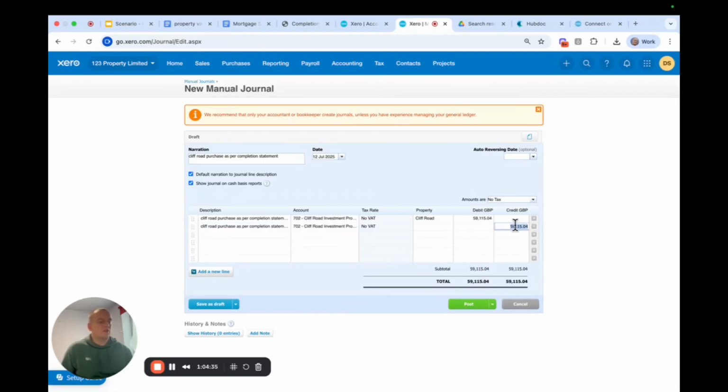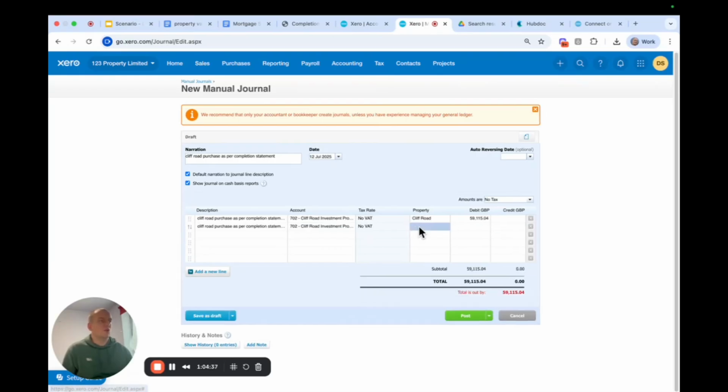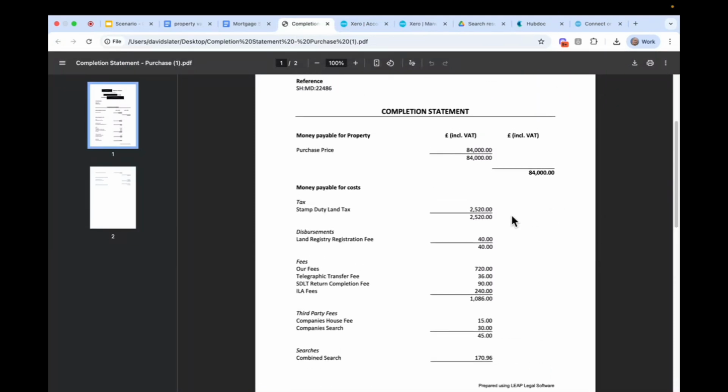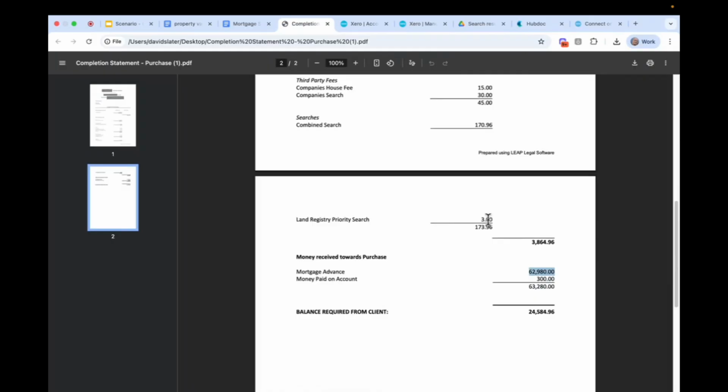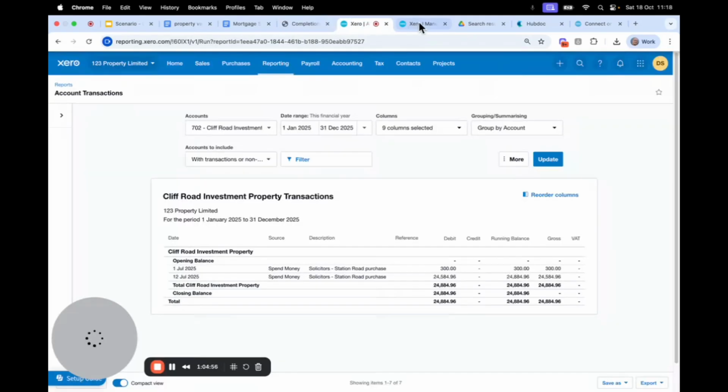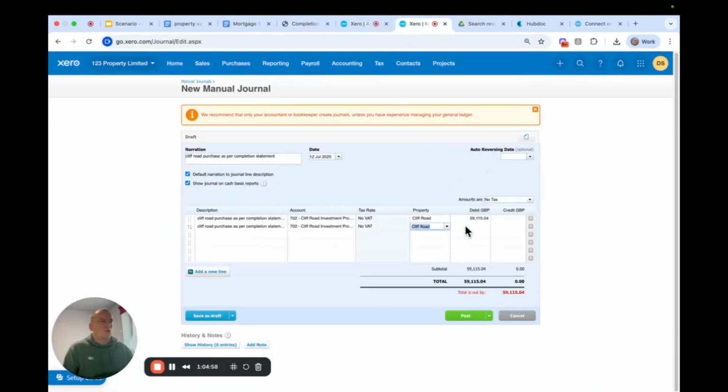It's going to try and default to put something in there, which is wrong, so take that out. Cliff Road. Again, go back to our completion statement. Make sure we add everything up with a calculator to make sure it's accurate. We can see they come to 3,864.96. We'll copy that directly, go back to the journal and add that in, again as a debit because it's increasing the value of the asset.